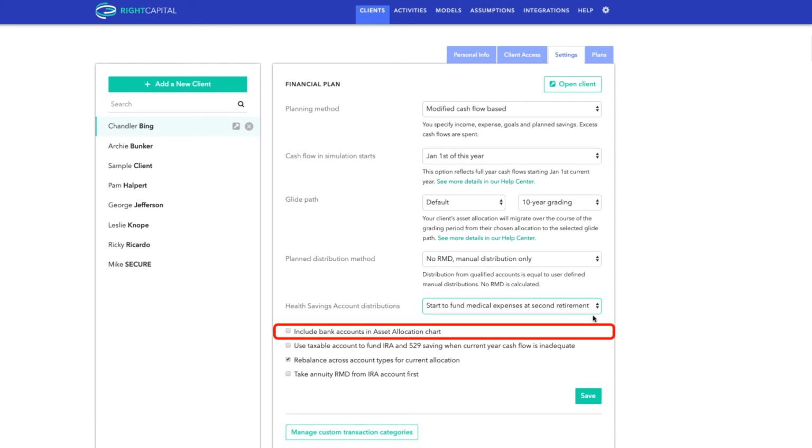The Include Bank Accounts in Investment Allocation checkbox will allow Right Capital to include cash held in bank accounts within the asset allocation mix, typically displaying an overall higher percentage of assets held in cash. Next, advisors can choose to use taxable accounts to fund IRA and 529 savings when the current cash flow year is inadequate. This setting will automatically calculate withdrawals and taxes from the taxable investment account to maintain savings goals during years where other income sources are unable.